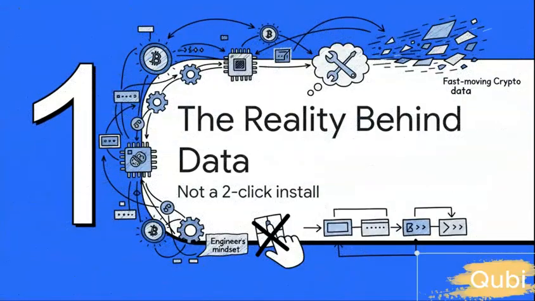Most people think you can just find a plugin, click install, and boom, you're done. But that's just not how real data systems work, especially not with something that moves as fast as crypto data. You really have to start thinking like an engineer, not just a website admin.